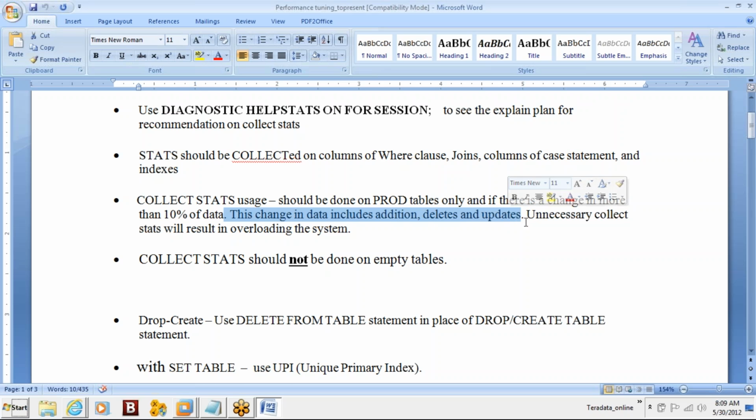Unnecessary collect stats will result in overloading the system. If I introduce more collect statistics statements which are not useful, they will take the resources every day and are not being used by the parsing engine. So we have to be very careful when introducing collect stats statements, and analyze whether the statement is really providing real information for the parsing engine or not.